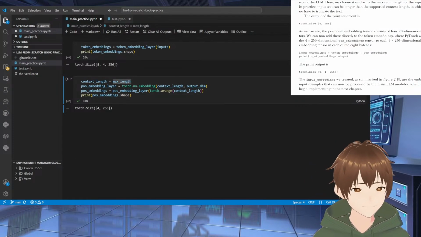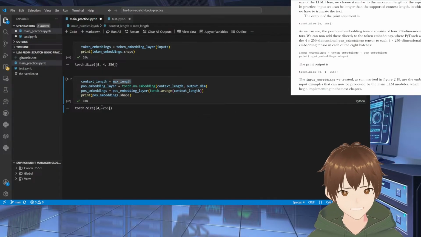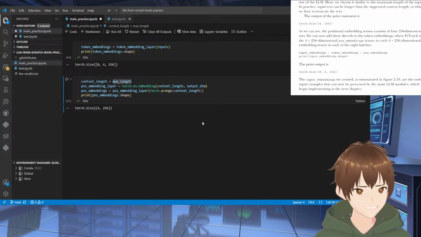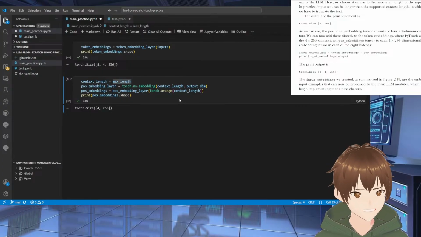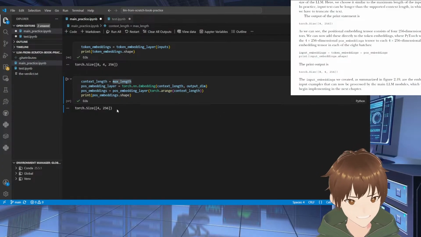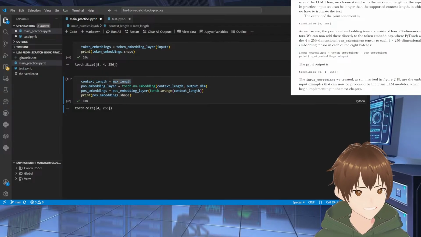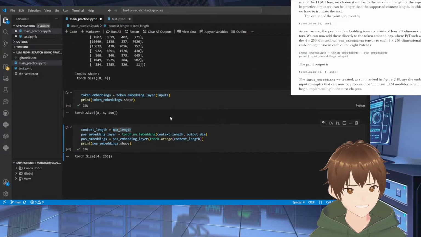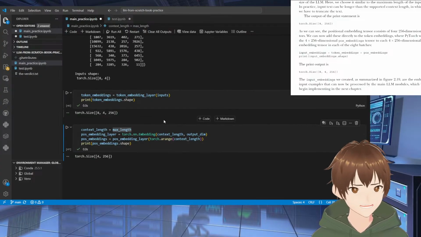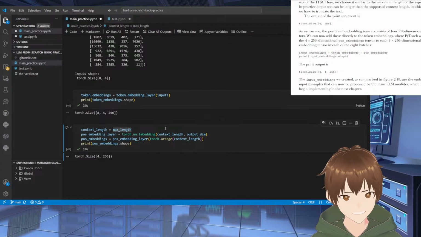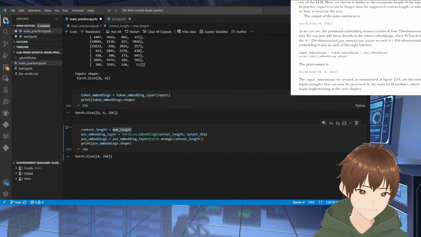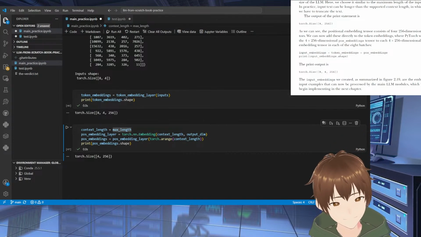And it says here, as we can see, the positional embedding tensor consists of 4 by 256 vectors. Now we can add these directly to the token embeddings, where PyTorch will add the 4 by 256 positional embeddings, which is this one, to each of the 256-dimensional token embeddings. So the normal token embeddings in each of the 8 batches. Okay. Oh, wait.